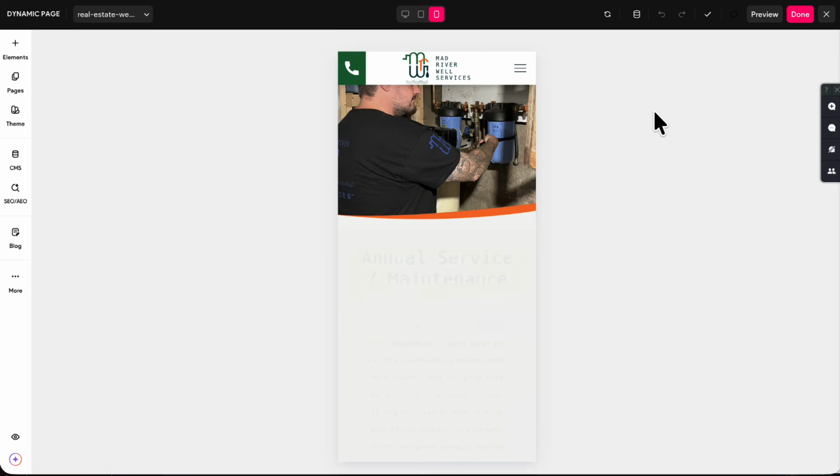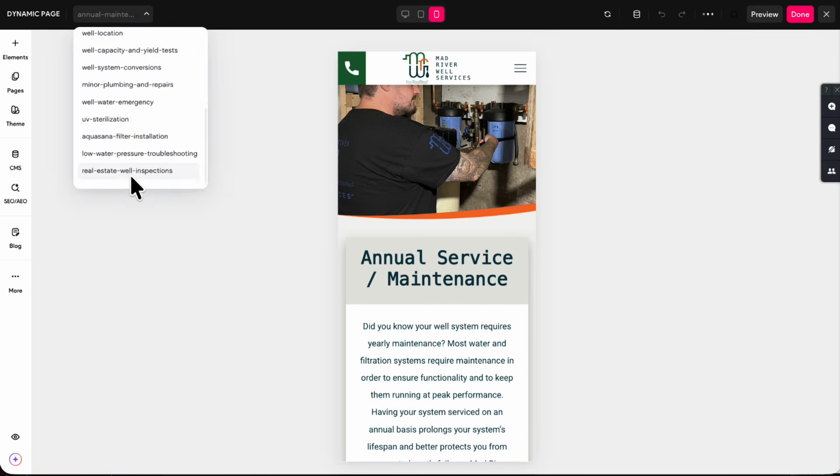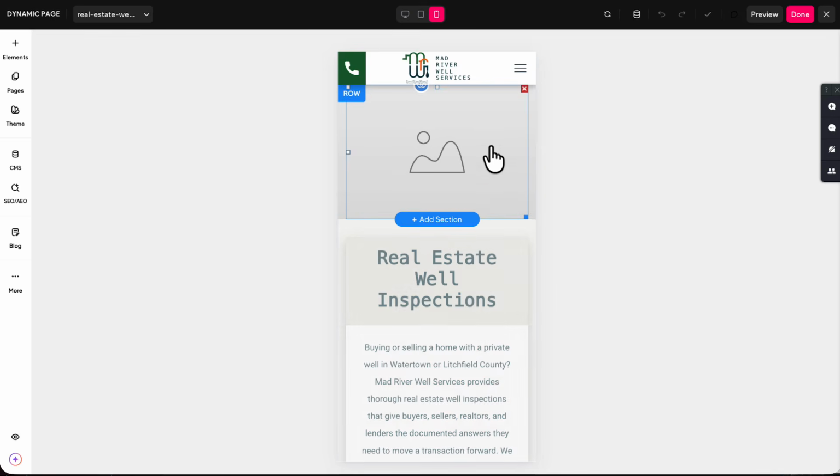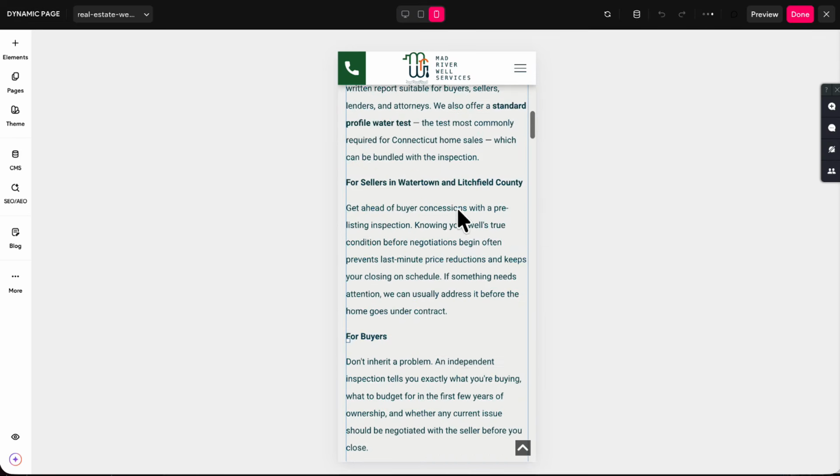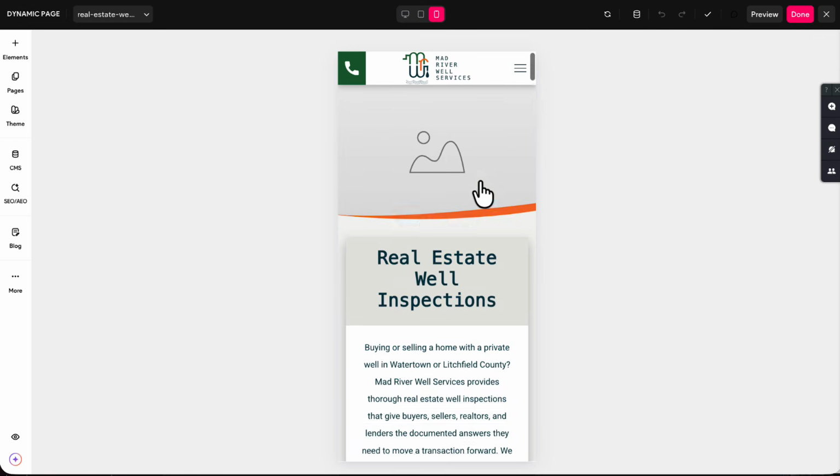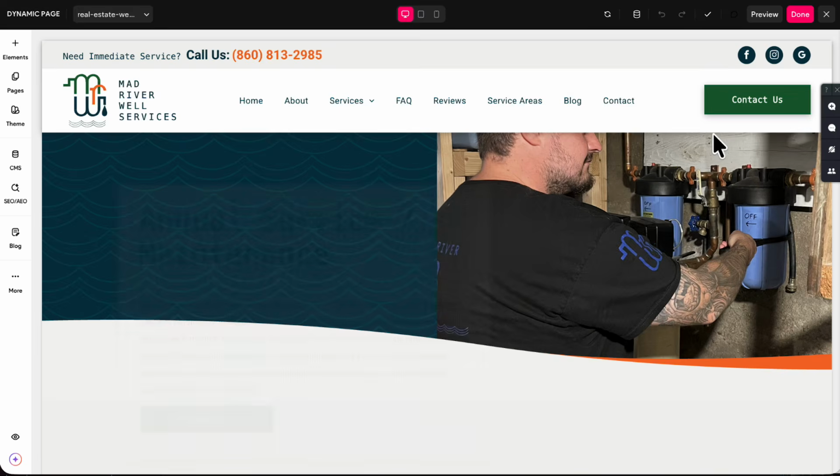Now let me check the mobile version just to see how it's going to look on a mobile phone. And you can see it's going to look really good once I add a picture and maybe make some small optimizations here. So overall, that is how you add that piece of content directly into the editor.